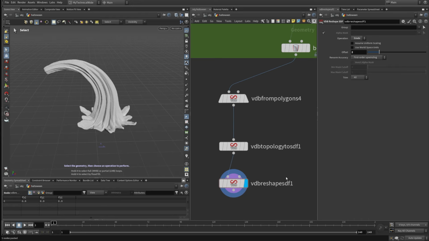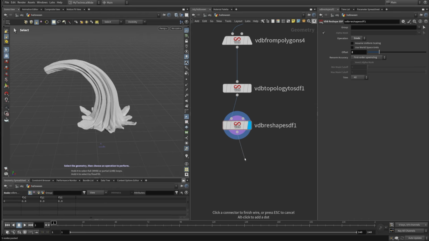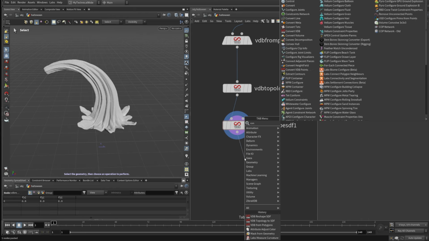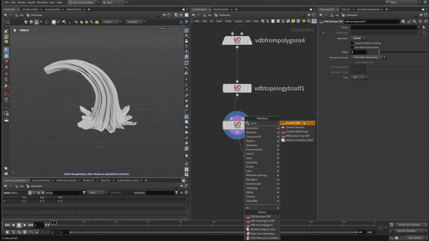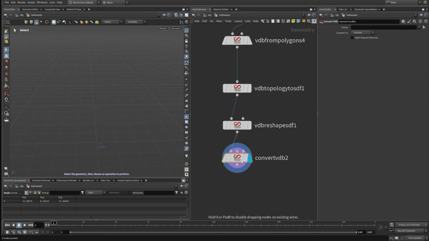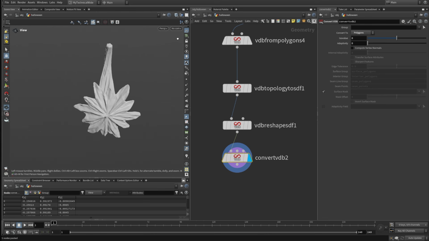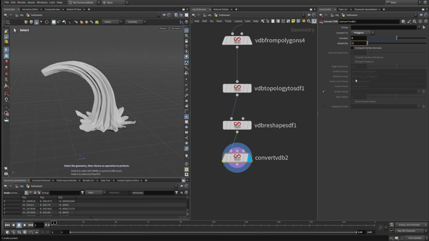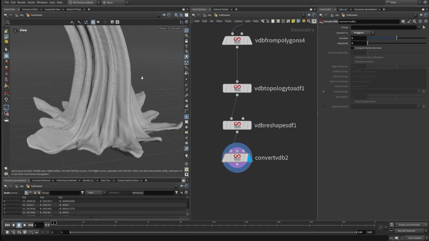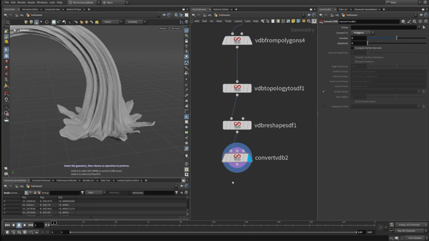So after this one, we can convert this, convert VDB, and we can say convert to polygons. And there we go. So we have a nice stem geometry that is much cleaner. We can use some adaptivity, but I'm actually not going to use any adaptivity because I want more even topology here. And we are just going to do the same thing.